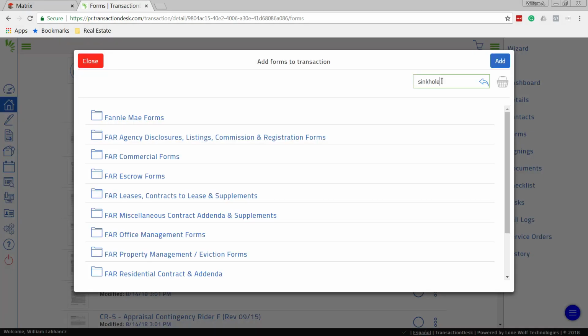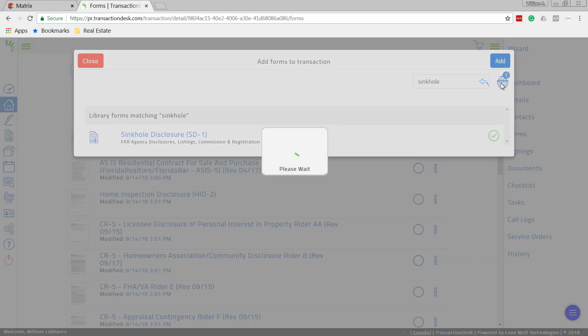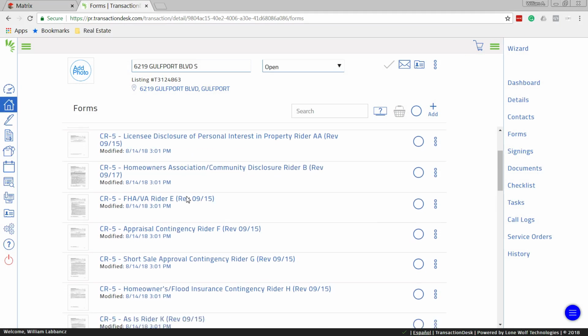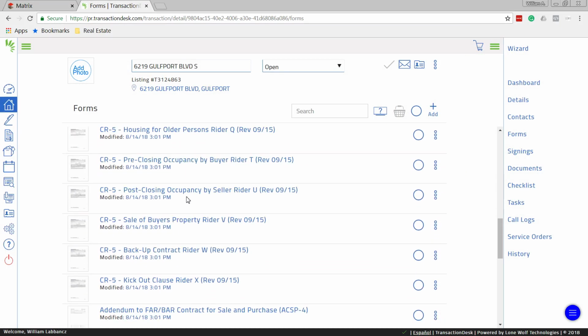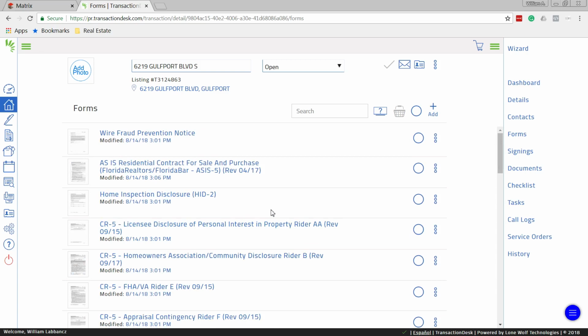And we can type in the search item. There it is, sinkhole disclosure. When we select that radio button, it adds it to the basket, we just select add. And now, if we look on here, we will see it's gone ahead and added the sinkhole disclosure right back there. Great. Okay. So we can just continue on through the rest of them, fill out the rest of the forms, and make the changes that you needed to.